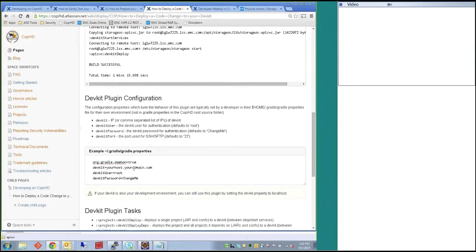DevKit, which is the host name of your DevKit. It could be an actual host. It could be an IP address. If your development environment is the same as your CoprHD environment, you can put localhost, and then it would just copy jars over to your local directory. It'll work no matter what.